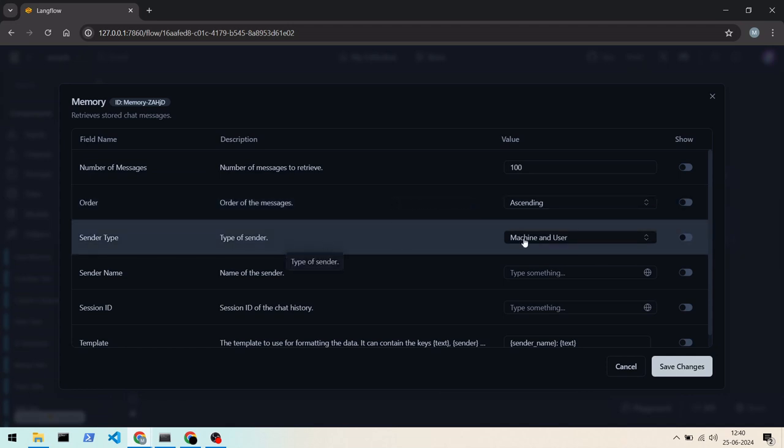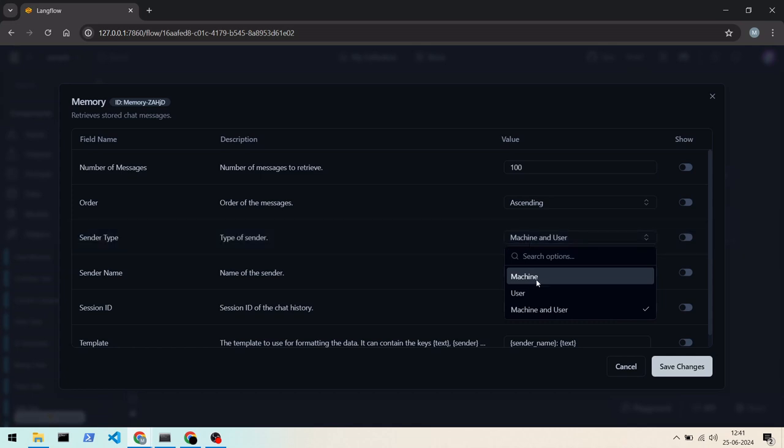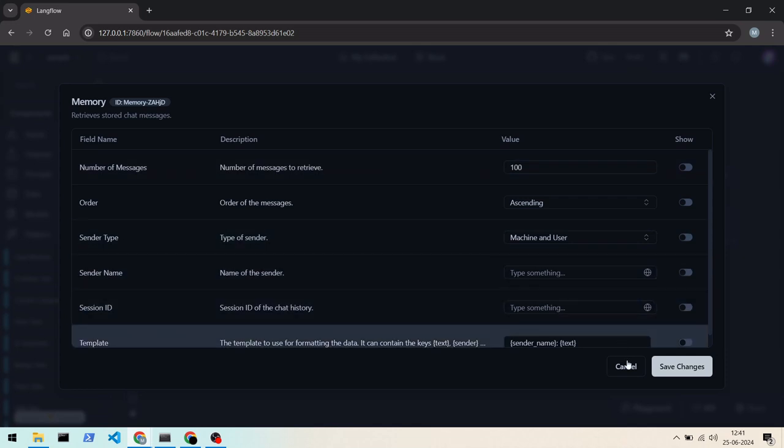Then we can also define whether we want to save both user and AI messages, or only user messages or AI messages. That we can define.